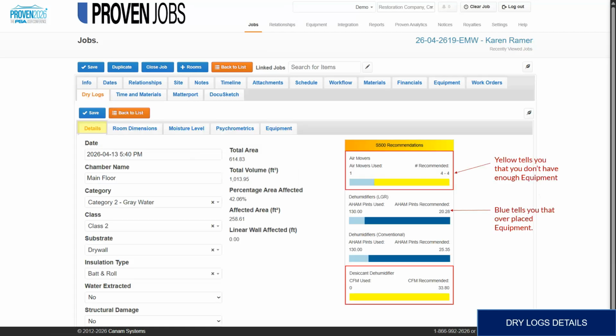Once within the chamber details menu option, you can see the S500 recommendations are available. Yellow indicates that there may not be enough equipment, while blue indicates that equipment may be overplaced. You can use these visual indicators to guide you through the review.